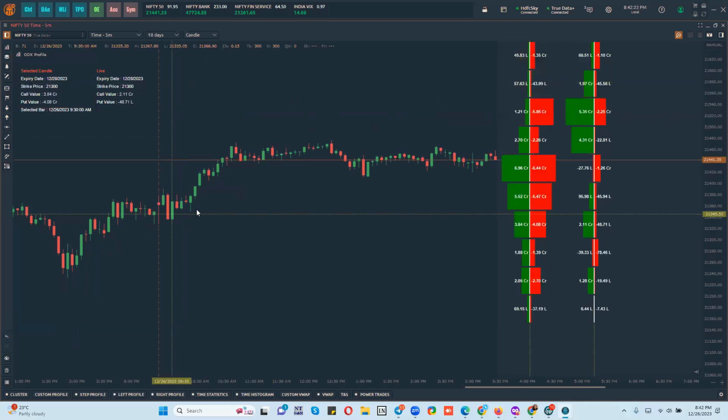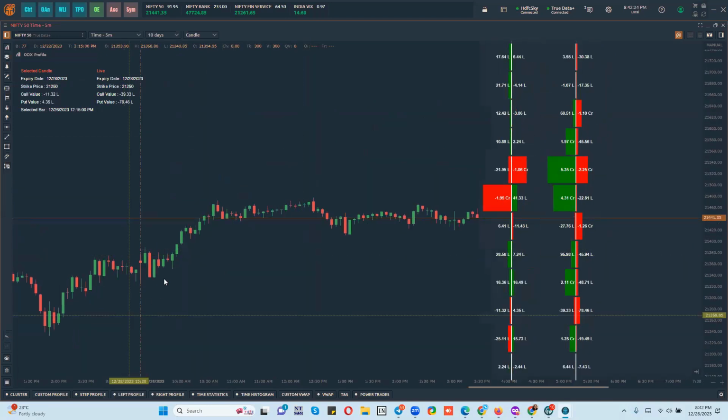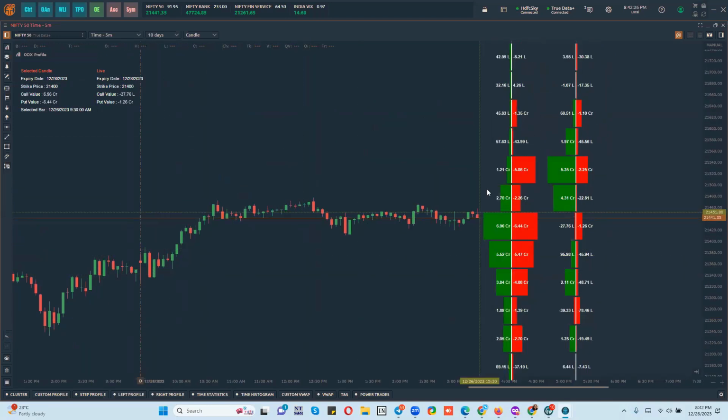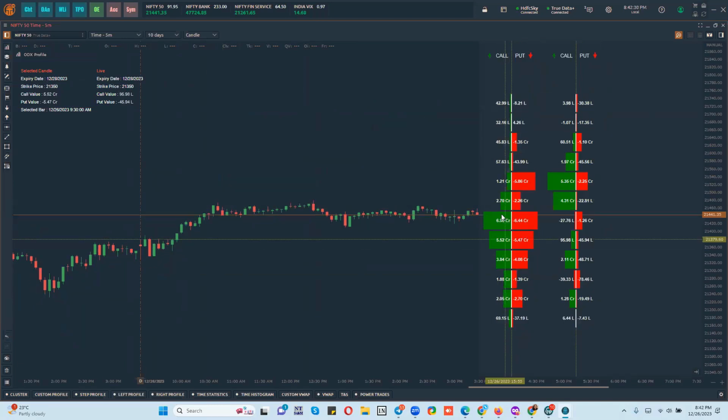So here you will see what kind of a volume. If you look at this particular bar, you will see that all the calls have been bought. Whichever you see green, that means the calls are being bought up to what kind of a premium. So you will see that 6.96 crore. You can see the strikes out here. So when you click on 24,400, 6.96 crores premiums were bought.